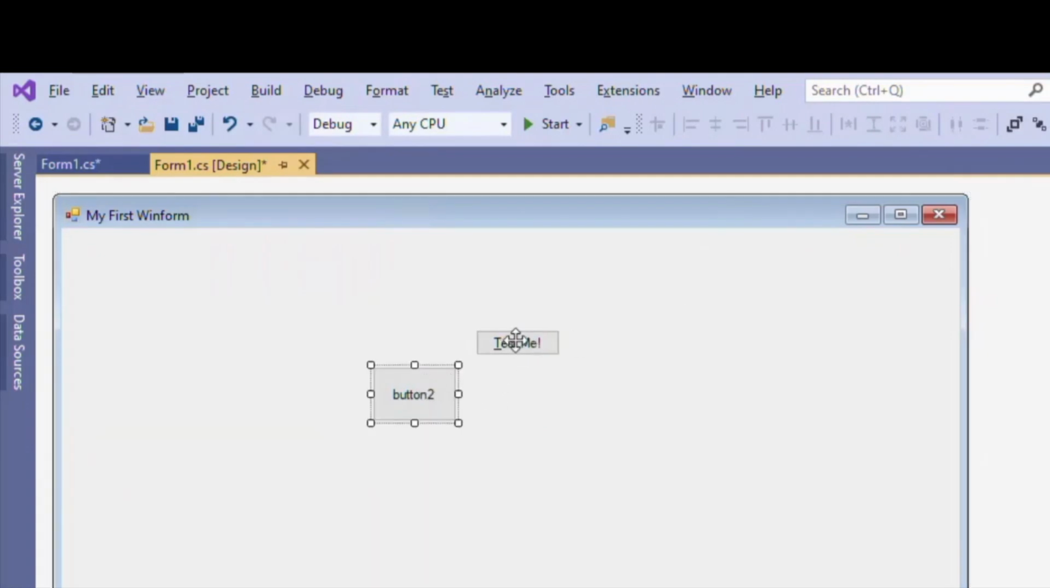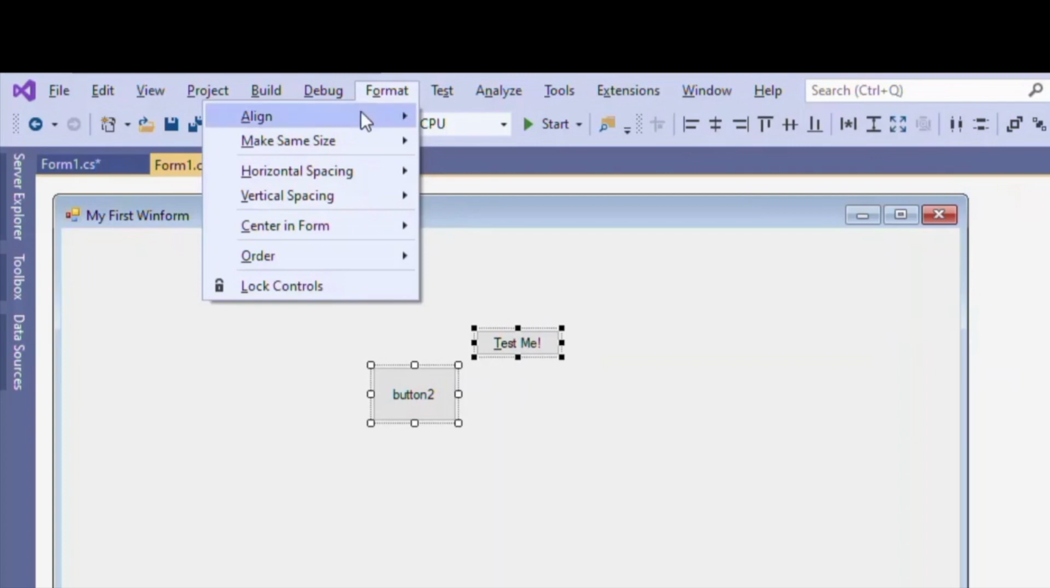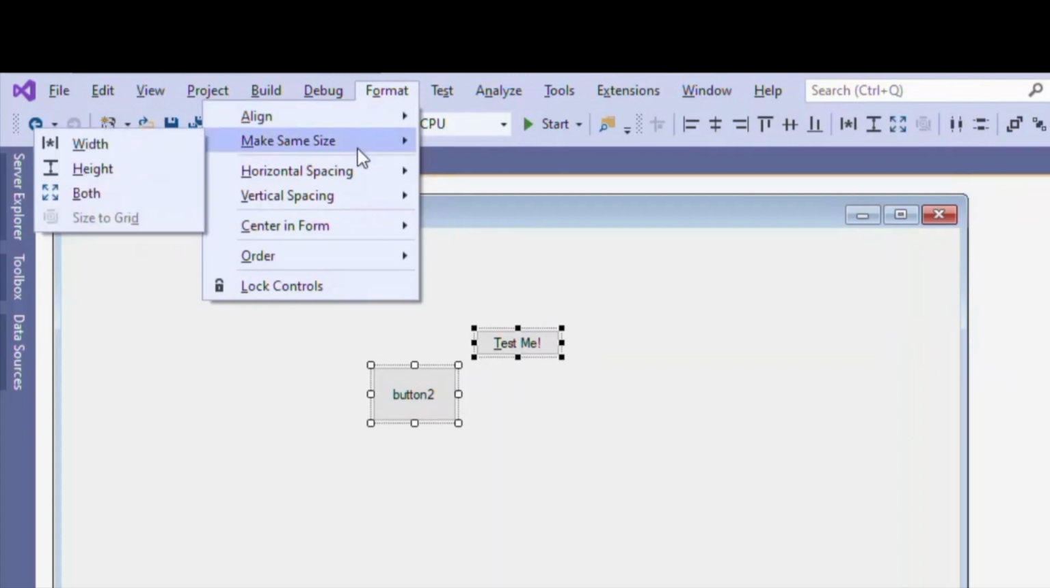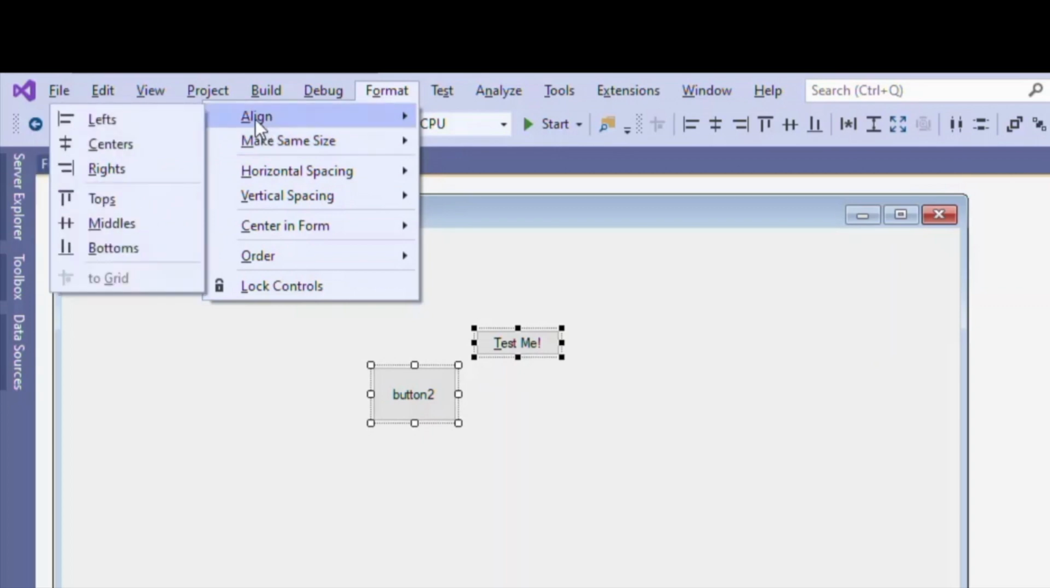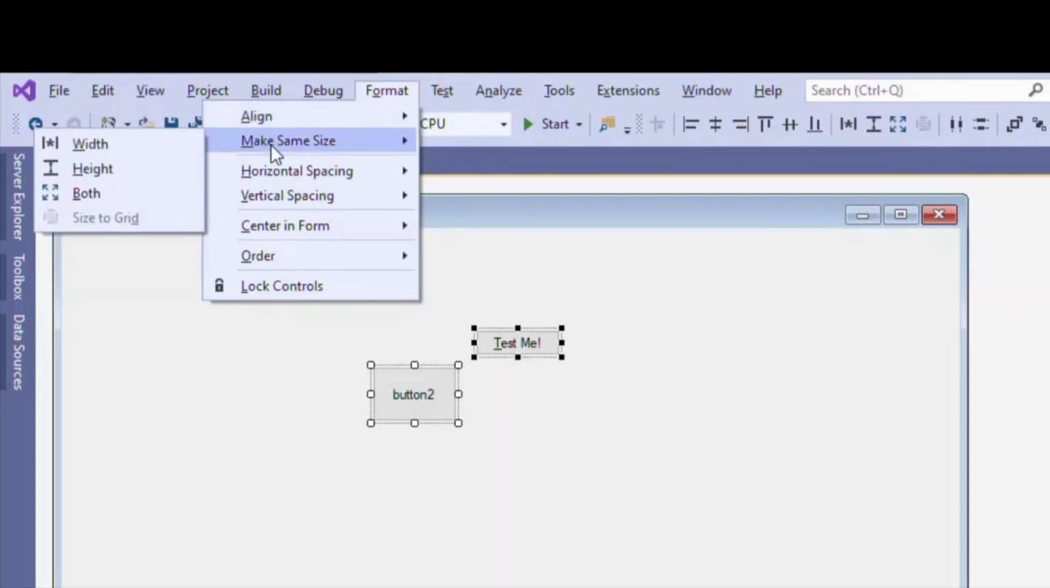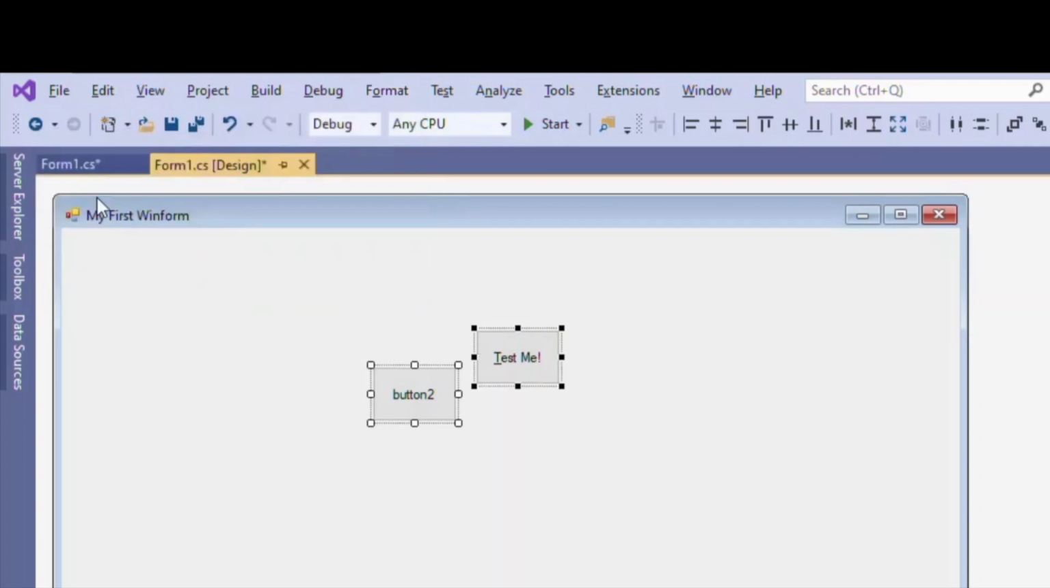Now I'm going to show you some formatting. If you want to make two buttons identical in size, for example, as you see in both, or just width or height, you can highlight the buttons and then basically do that. There are other things that you can do. In this case, as you notice, both buttons now have the same size.